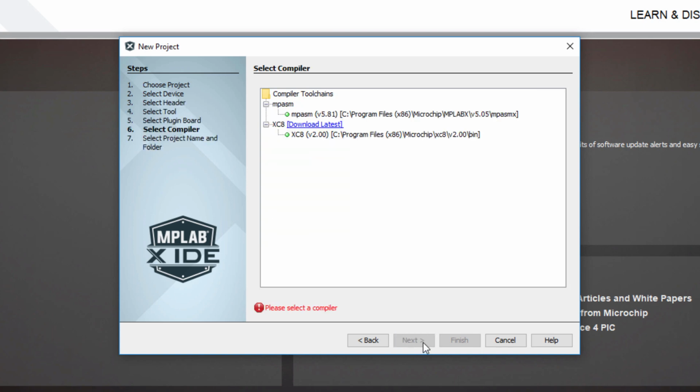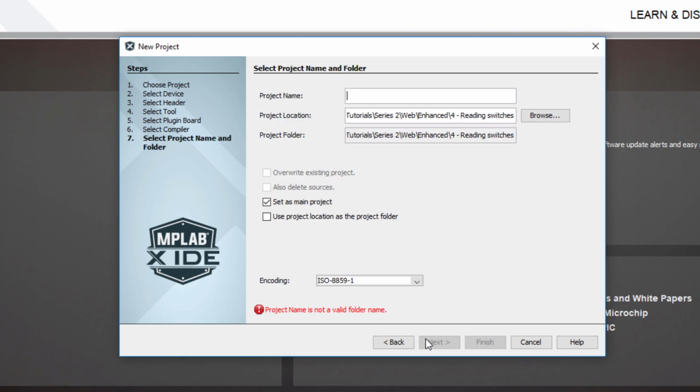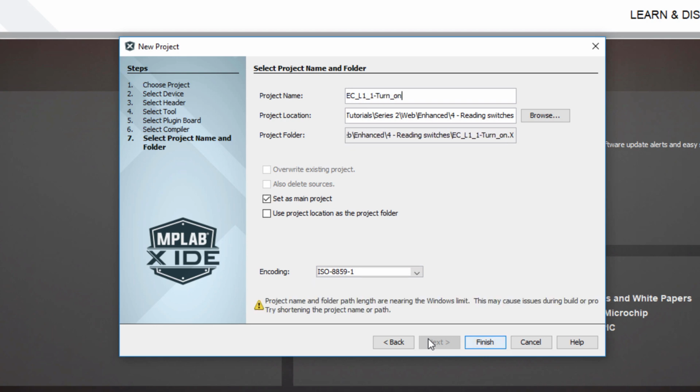We also need to tell MPLAB which compiler to use. You should see the XC8 compiler, which we installed earlier, listed here, along with the MPASM assembler, which comes with MPLAB X. We'll be using XC8, so I'll select that. The final step is to name your project and specify where it will be stored. I'll give it a snappy name, and then go find the directory I created when I downloaded the tutorials.